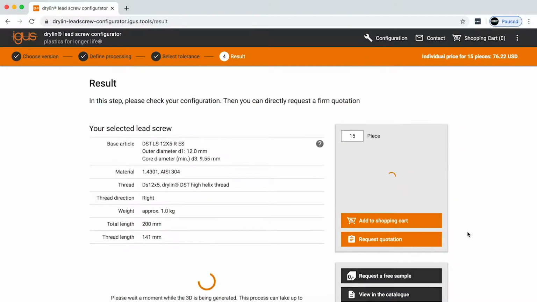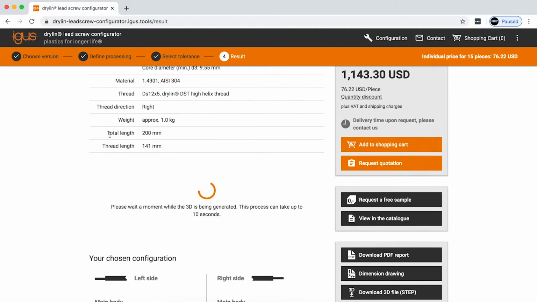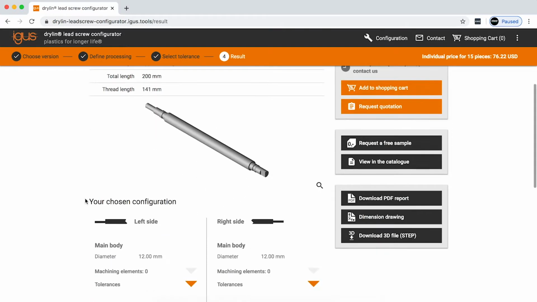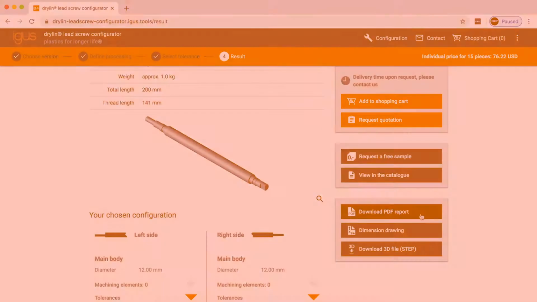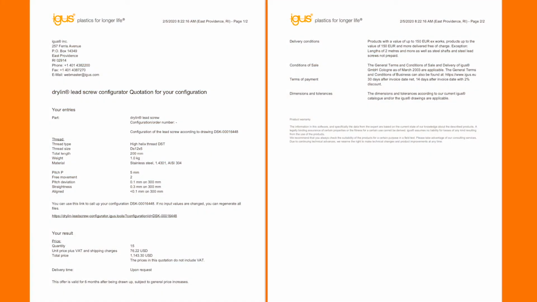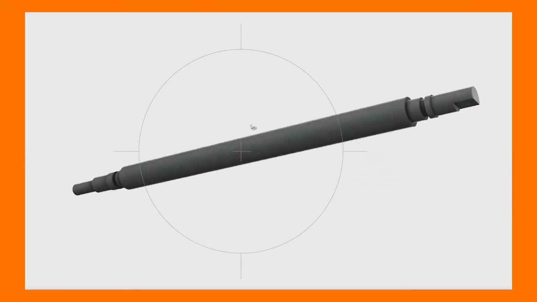And on the last page, it gives you some key details about your screw, the screw that you configured being 12 by 5, basic dimensions of that screw, the different types of materials that you could select from. It'll tell you the actual specific material being 304 stainless steel, the total length of your screw, the thread length of it, and here you can see a 3D rendering of that screw. Over here you can actually download the reports that I was speaking of before, being the data sheet, your dimension drawing, your step file, and the most important part of this whole process is the shopping cart.